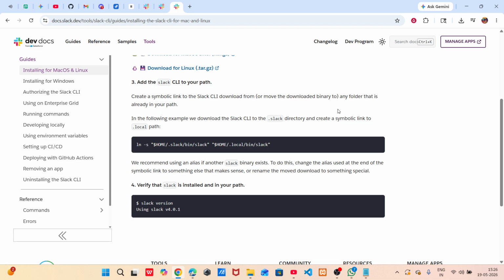And that's it. You now have Slack installed on your Mac, and you're all set to explore its powerful features and start building apps if that's your goal.